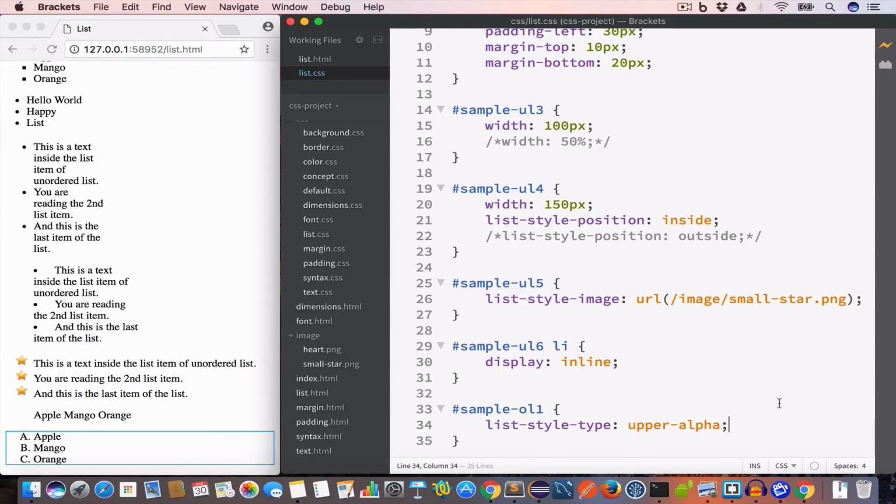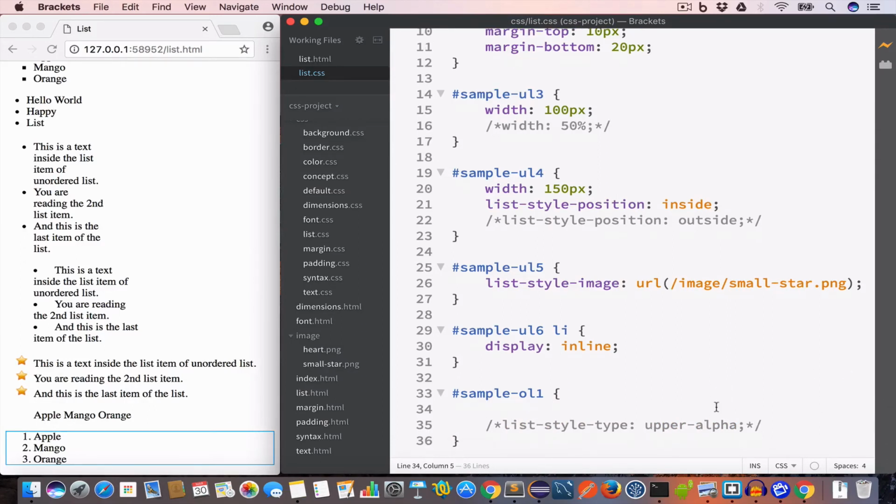And if we want, let me comment this. And let's say if we want lowercase alphabet as markers for the list items, we can set the list-style-type property to lower-alpha. And now we have lowercase marker for the list items.